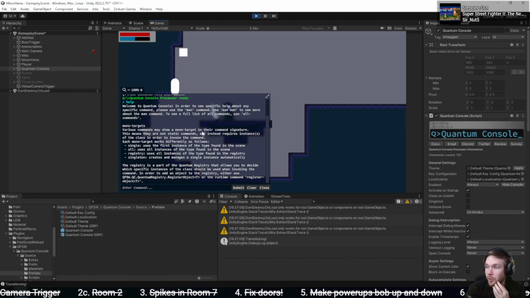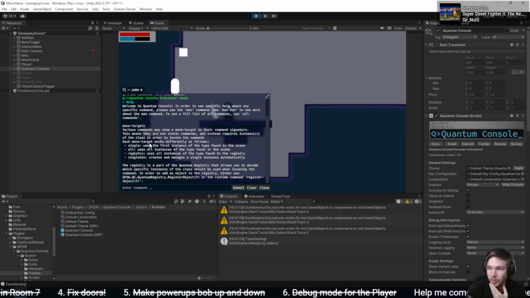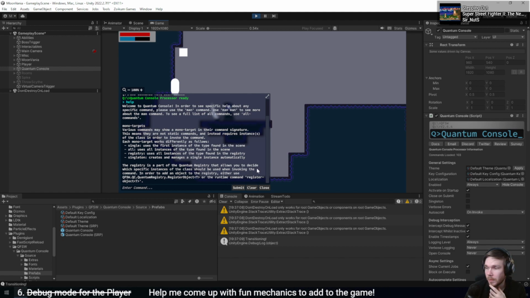Various commands may show a mono-target in their signature. This means that they are not static commands, instead they require instances of the class in order to invoke the command. Each mono-target works differently as follows. Single uses the first instance of the type found in the scene. All uses all instances. Okay.